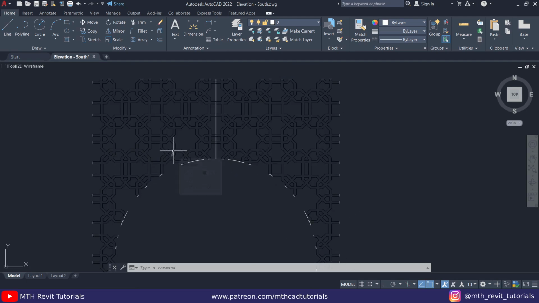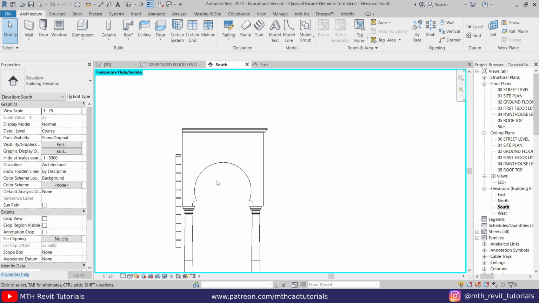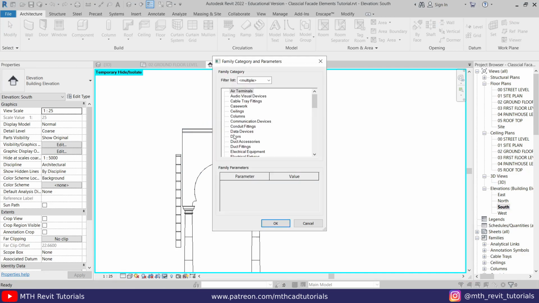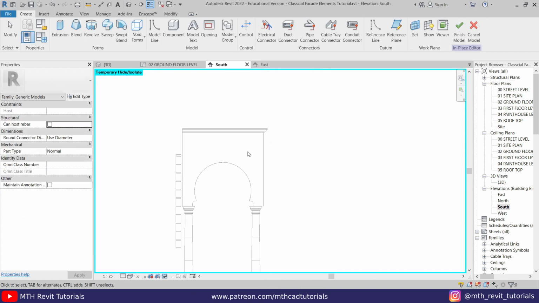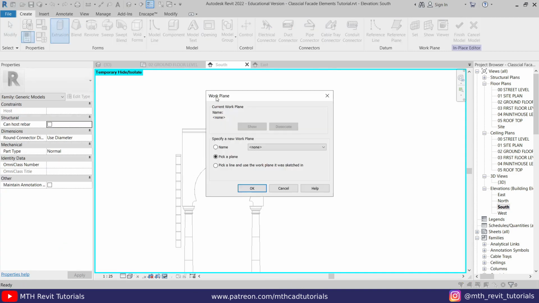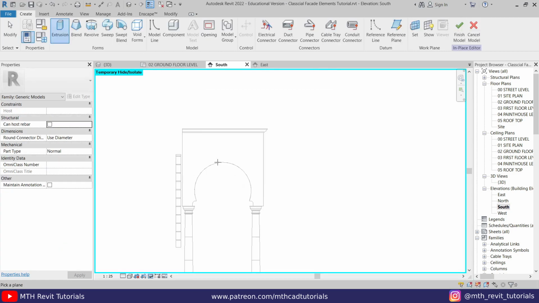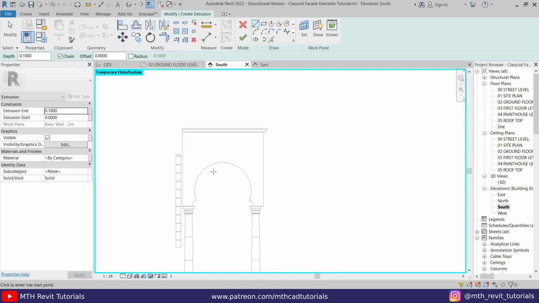Now we are ready to load this into Revit, so let's save this file and go back to Revit, and we want to create a new generic model here. So let's go to component, model in place, save project. Let's select generic models here and then click OK and OK again, and select extrusion and set the work plane to this face. And now we can load the pattern design which we have just created.